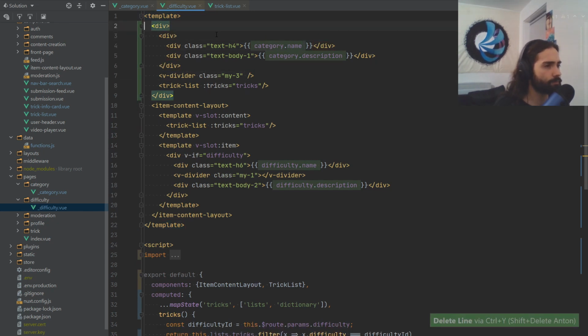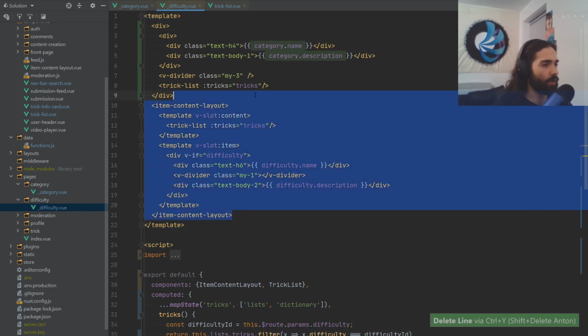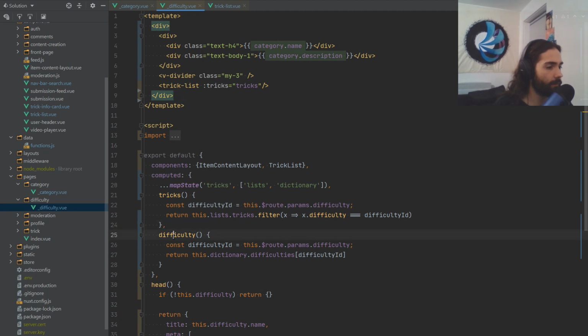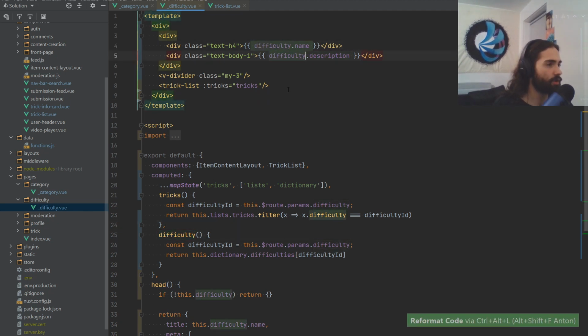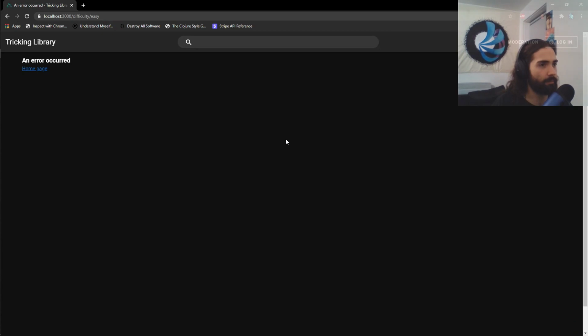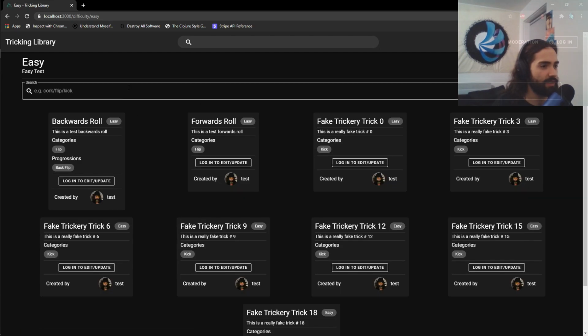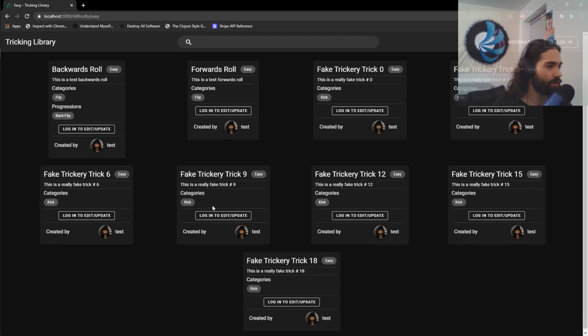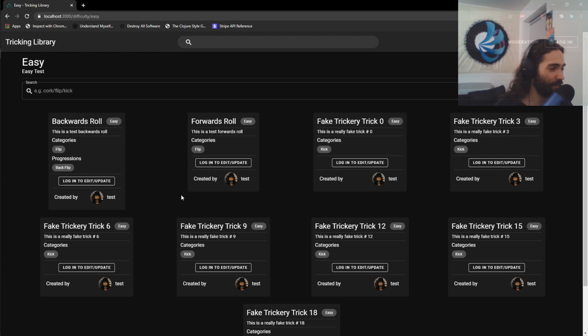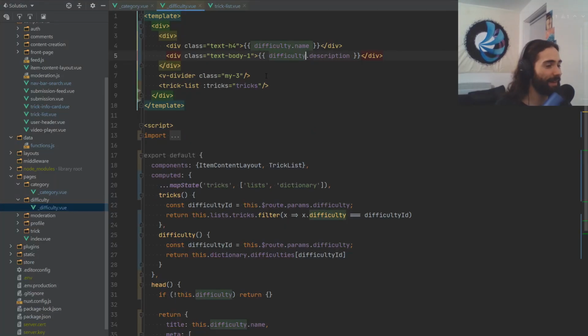So let's remove this whole other thing. Category, replace it with difficulty. Tricks looks the same, right? So let's go ahead and refresh it. Easy. There we go. Forwards, we can also see how some of this stuff looks really wonky.